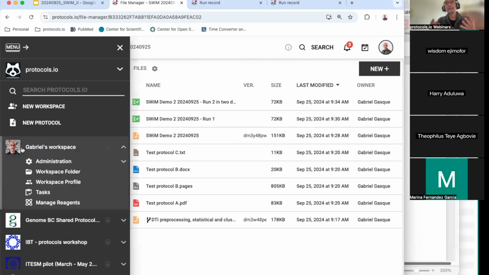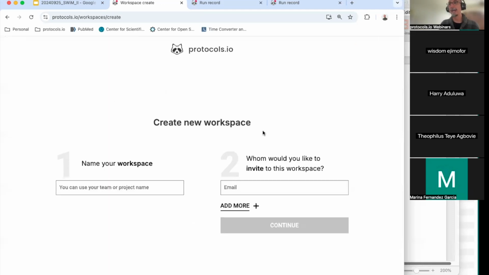If you have your own personal workspace, you will be the administrator. If you want to create a new Teams workspace, there is a button here that says create a new workspace, and you click it, and then you can create a new workspace, adding a name to the workspace.